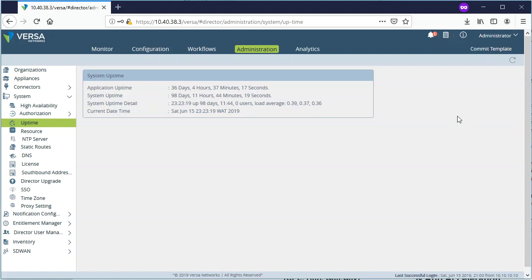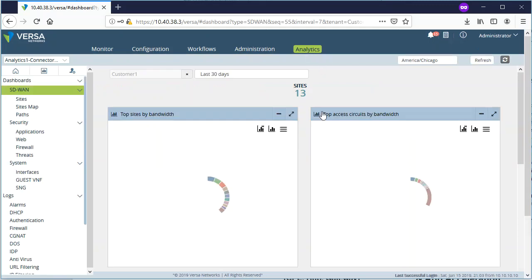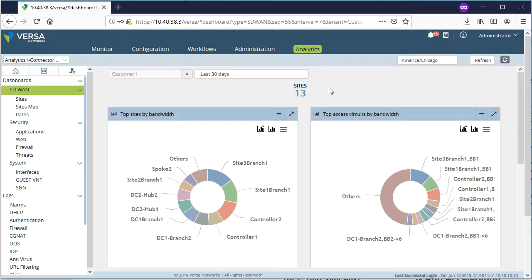So first of all, this is the view of the Versa Director, and in the Versa Director we have the last tab that's called Analytics. If we click on it, we're going to be redirected to the web interface of the analytics. What we see in this menu is just being loaded from the analytics web server and being redirected here.